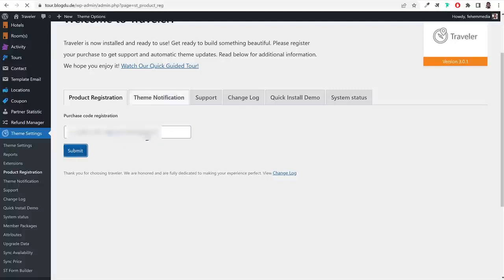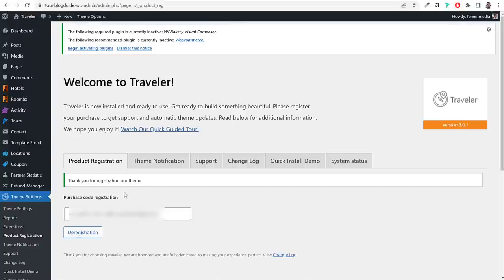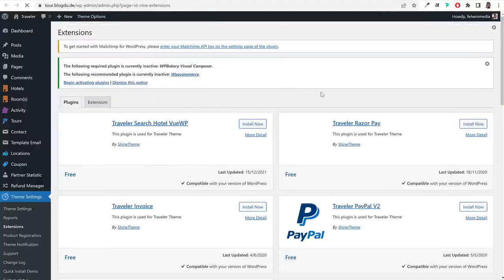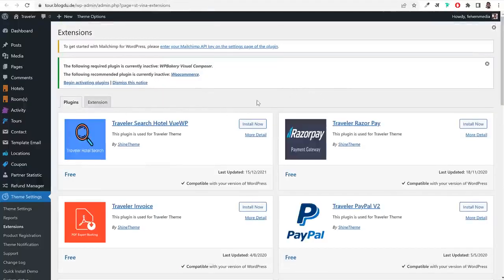Now your theme will be registered. Here as you can see, thank you for registering our theme. If you come back over here and select this option, extensions, let's open this in a new tab. Let's see whether this is working now. Here as you can see, this is working.